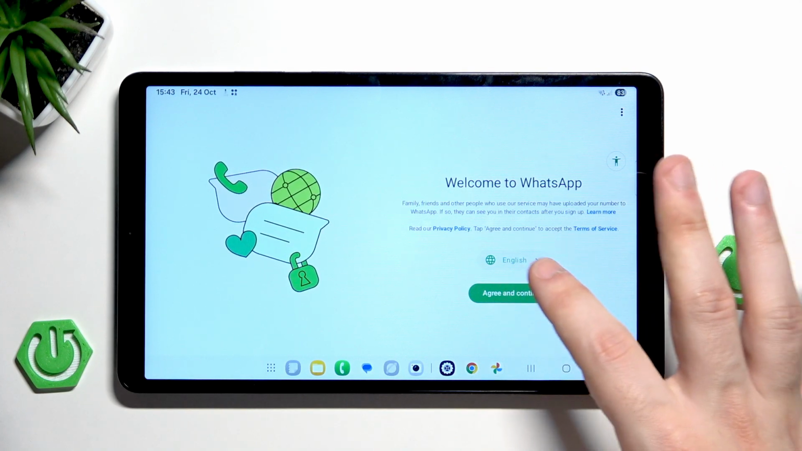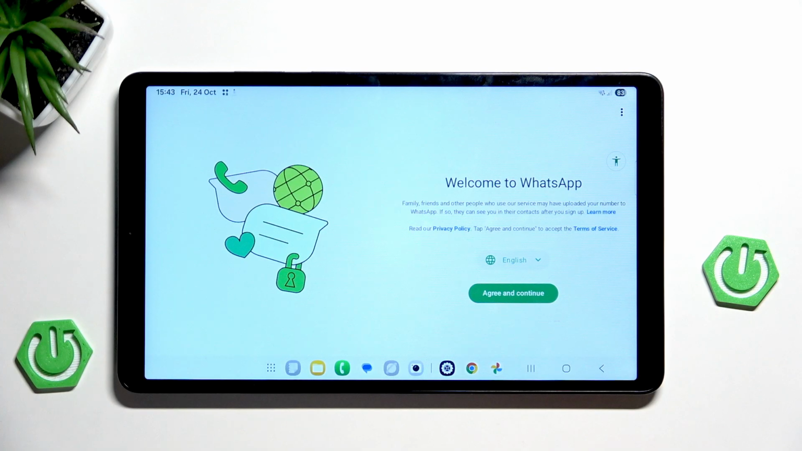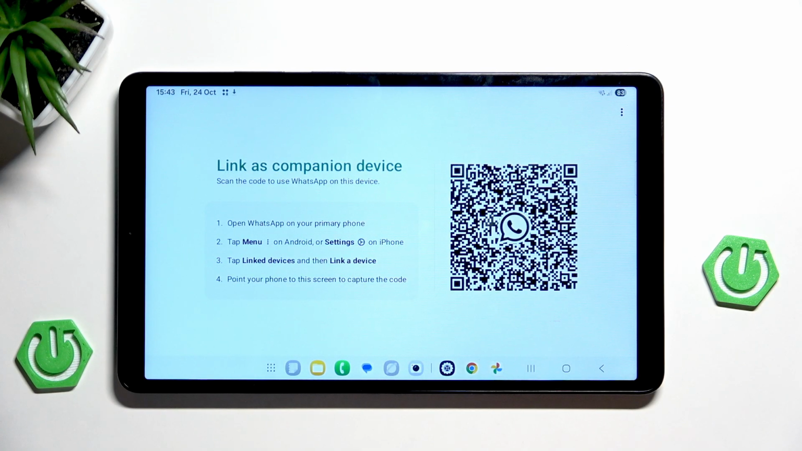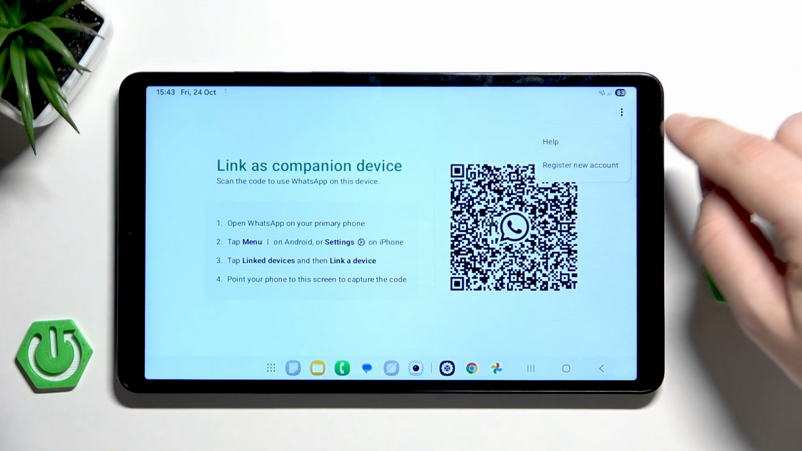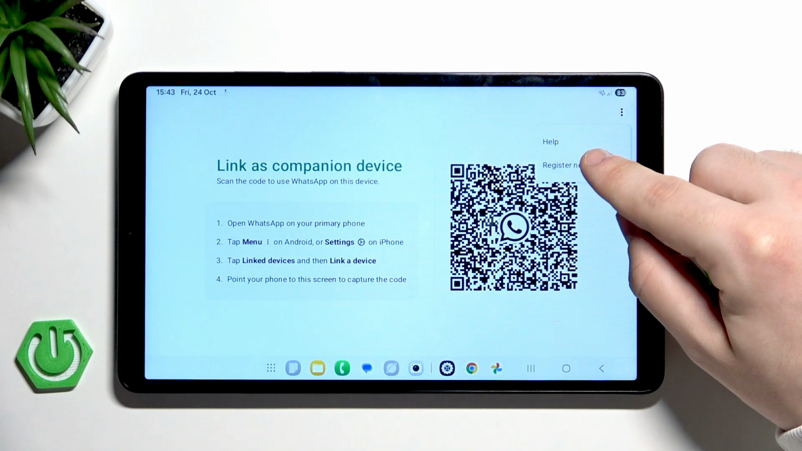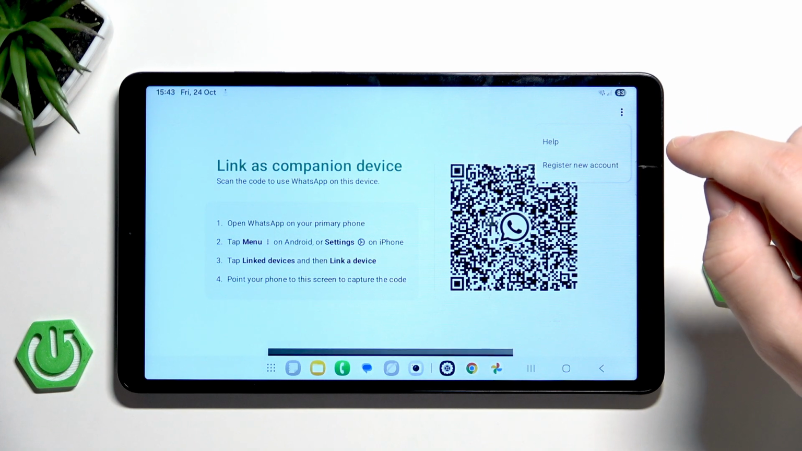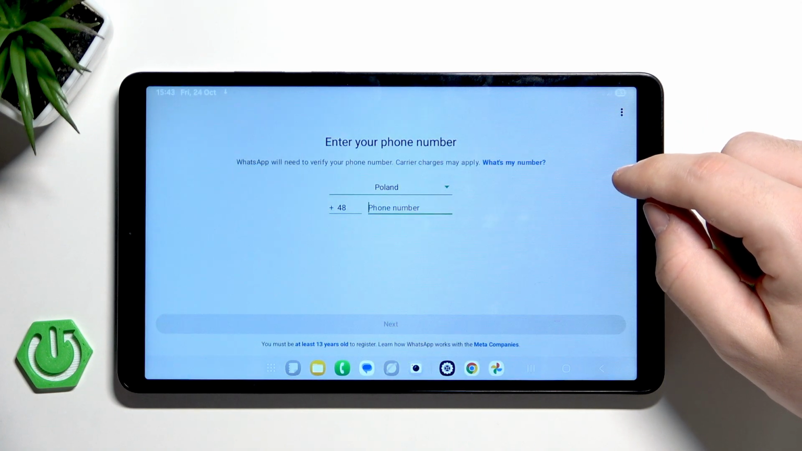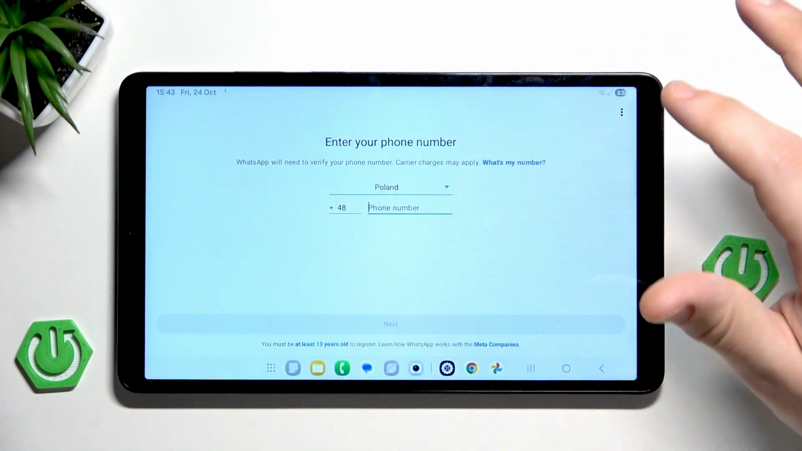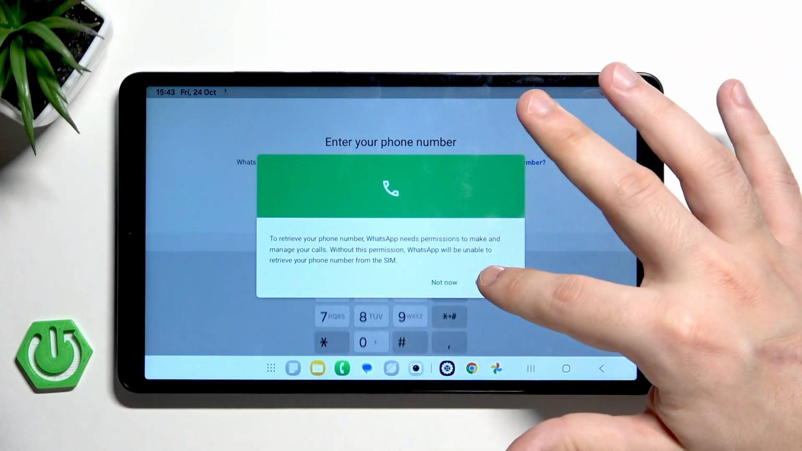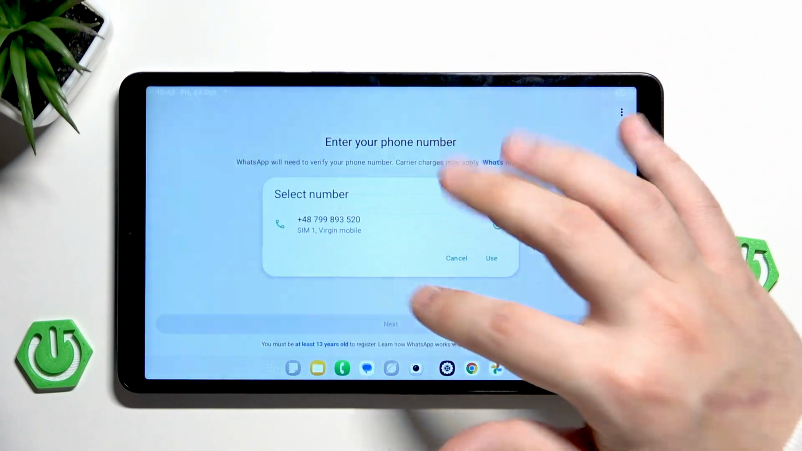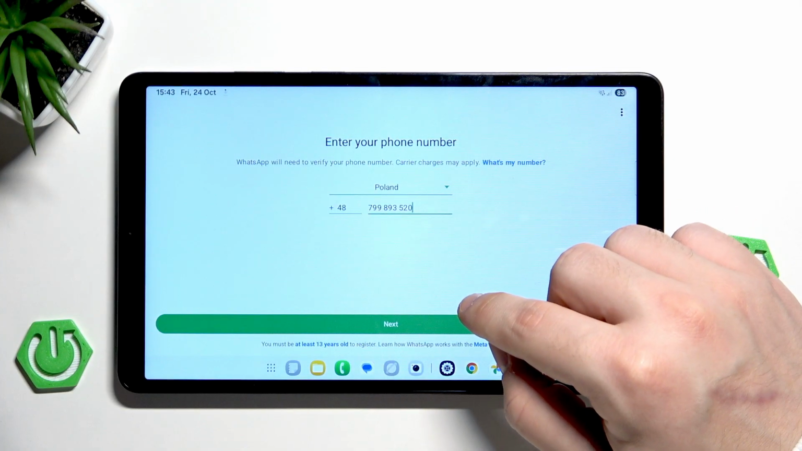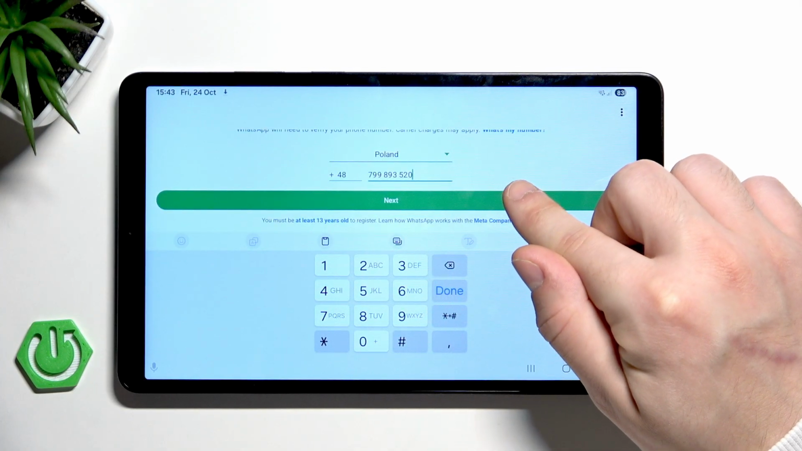Okay, in here you can select your language, then click on agree and continue. We don't want to link as a companion device, then click on those three dots, click on register new account. Okay, now we need to enter our phone number. I'm just going to use that function to automatically copy it. And now click on allow, select your phone number, then click on next.